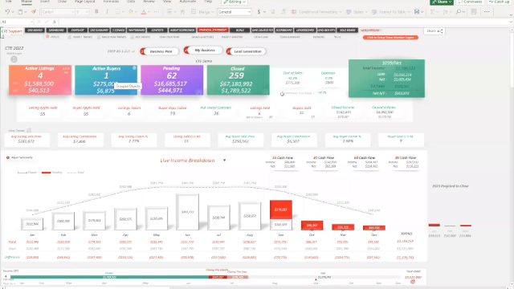I can see that we're keeping 56% of our money that we're generating. As a CEO, as a business owner, that's a number I need to know. What percentage of my business am I actually keeping? And then you can actually enter in your expenses in here.